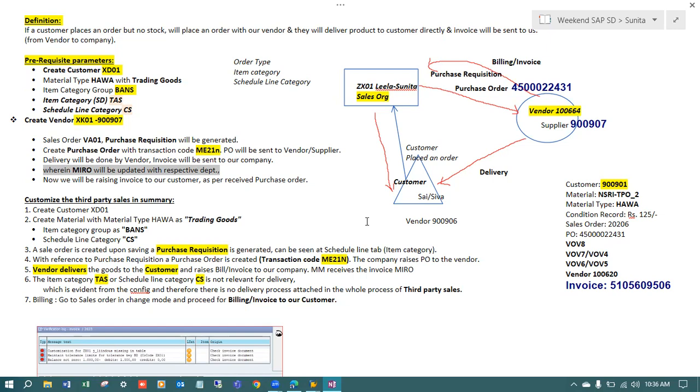We will send the invoice to customer. Okay. Leela? Leela, you there?